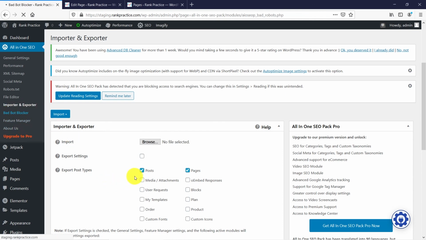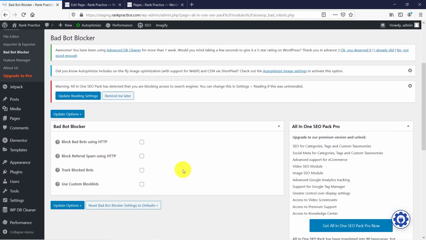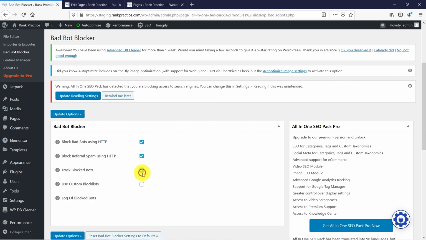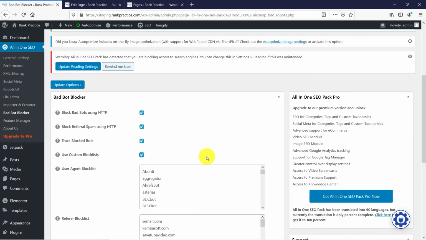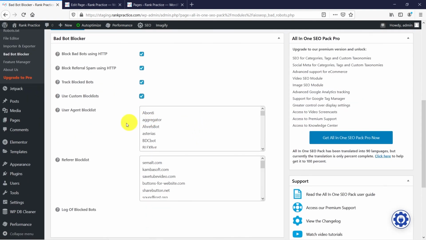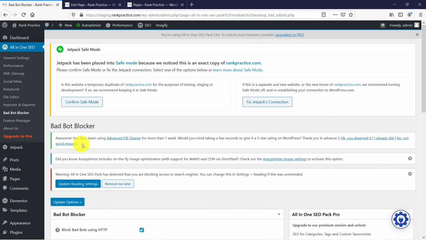Bad bot blocker, last but not least, is you could check these off if you want to try to block any malicious, known bad traffic bots spamming your site. So there you go. Most of the stuff, as you can see, was in general settings, and XML sitemap is super important. And that is the All in One SEO plugin.